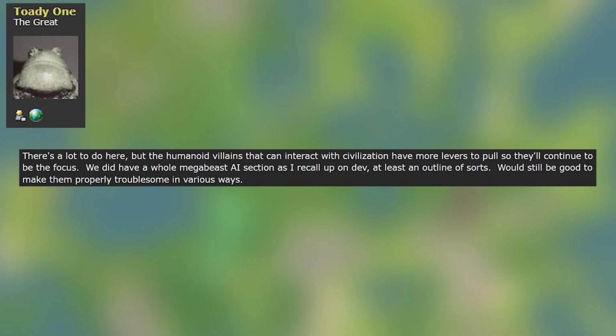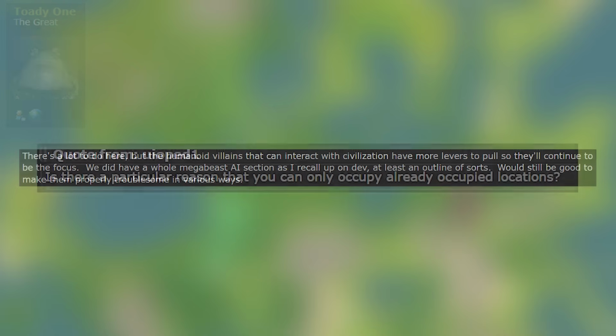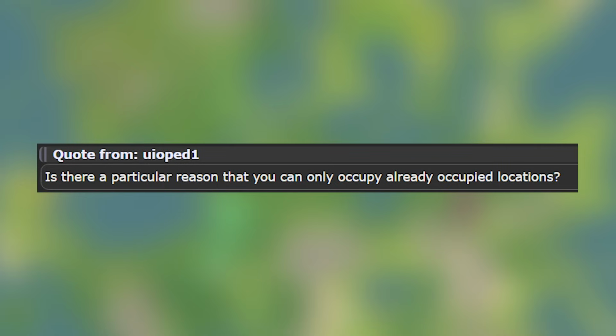But the humanoid villains that can interact with civilization have more levers to pull, so they'll continue to be the focus. We did have a whole Mega Beast AI section, as I recall, on dev, at least an outline of sorts. Would still be good to make them properly troublesome, in various ways.